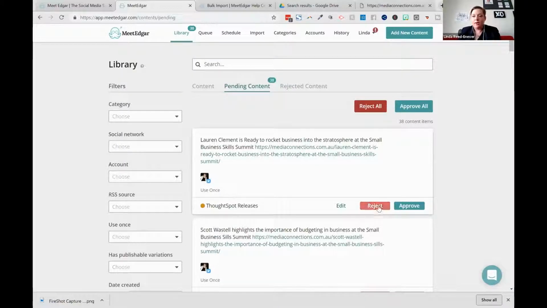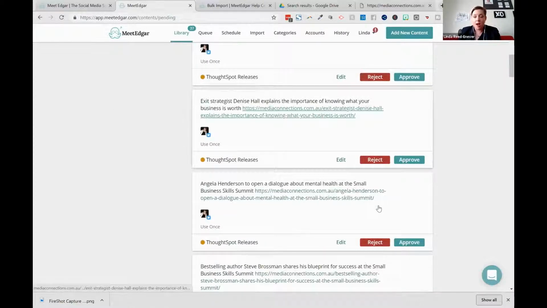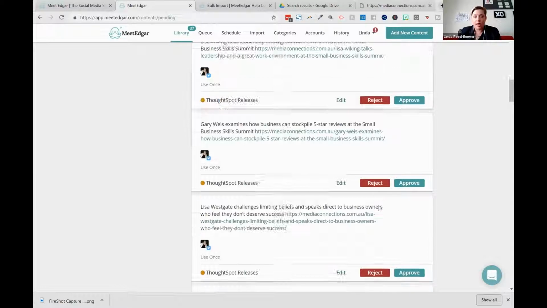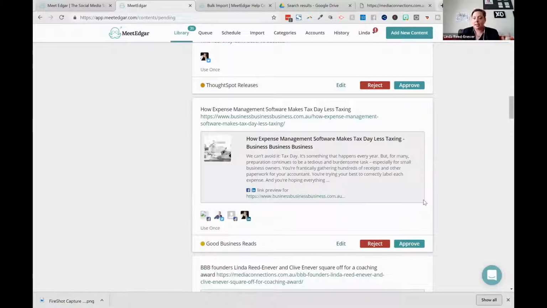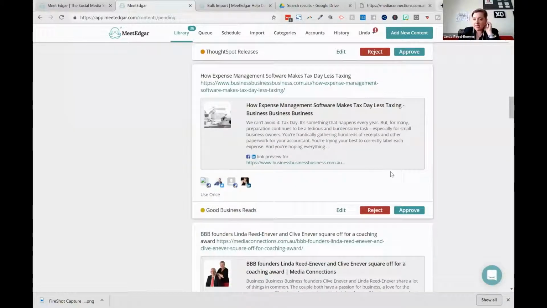I can click the little reject button if I don't want to run them. I can hit approve straight away because this is a Twitter campaign. If I really like this one, I can just hit approve straight away, and this one I can hit approve on, and it will just go straight to the Twitter queue. But if I wanted to edit it, I just hit the edit button. So that gives you a bit of an idea of how the RSS feeds work.